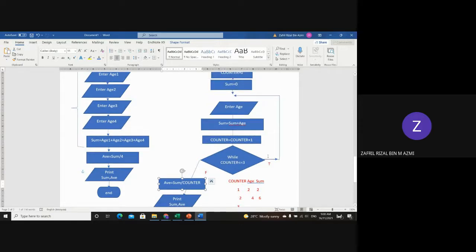If this is true, it will enter the loop body. So this is the looping start. Okay, looping start over here. So at this point, we put the keyword which is do. This is to point the starting point of the looping. Starting here, check the loop body and looping over here.